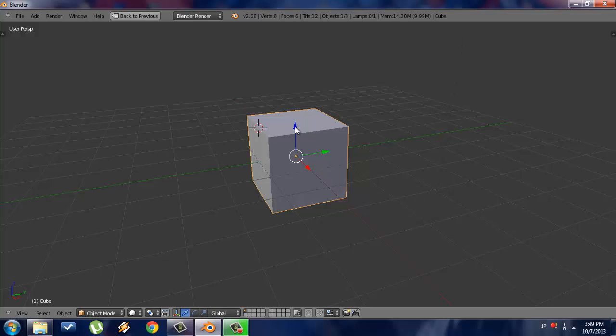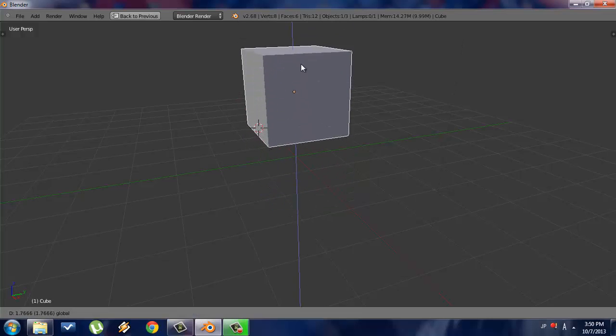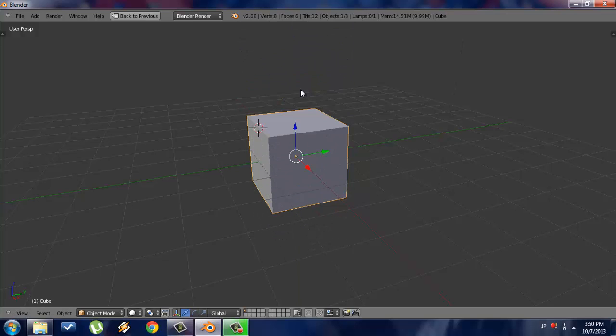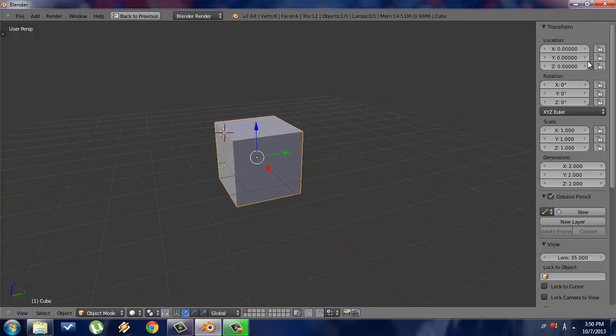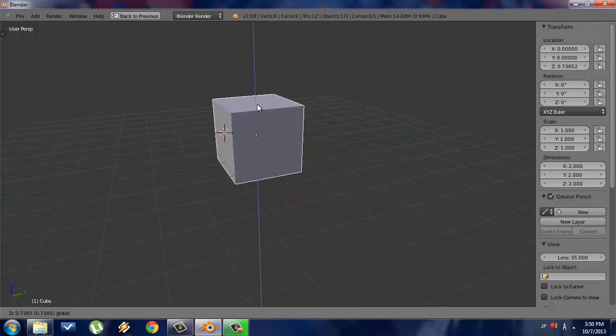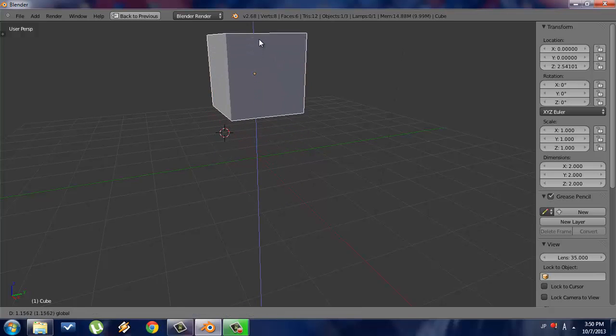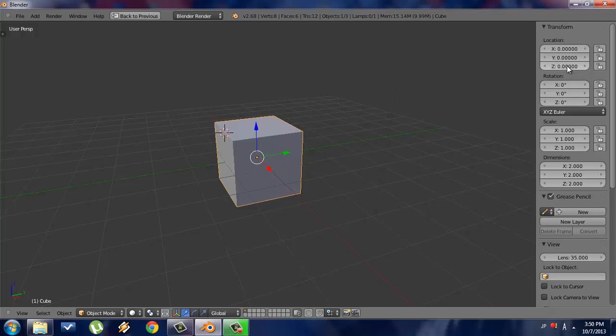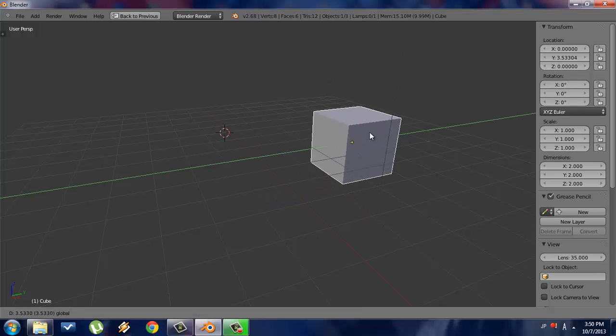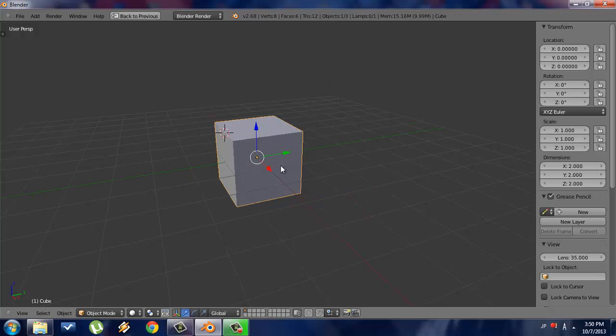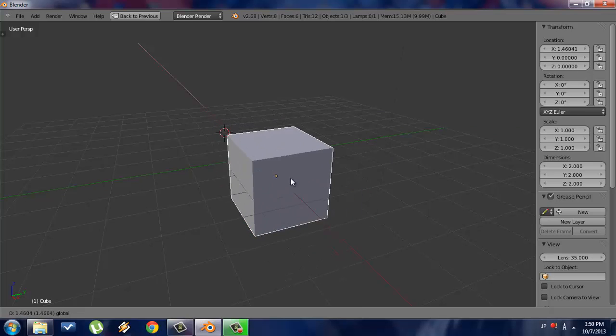So I can click the blue arrow if I want to move it straight up. I can click it and move it straight up. So let me also point this out. You can see the location of the cube right now at 0, 0, 0. If I grab the blue arrow, you'll see the Z value right here go up as I move it up. And I can manually set it back to 0 by just putting in 0. Same thing applies with Y. Same thing applies with X.